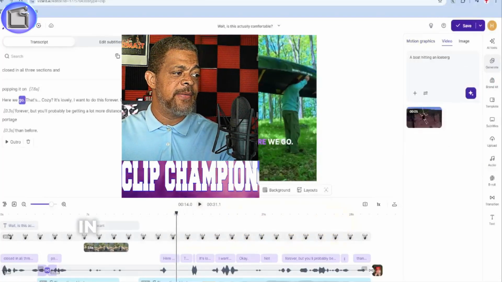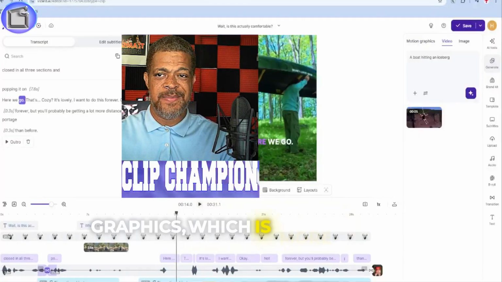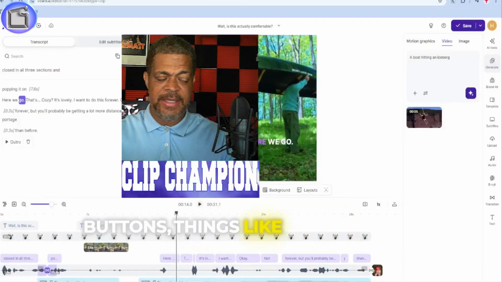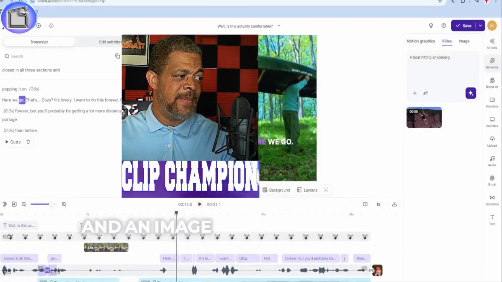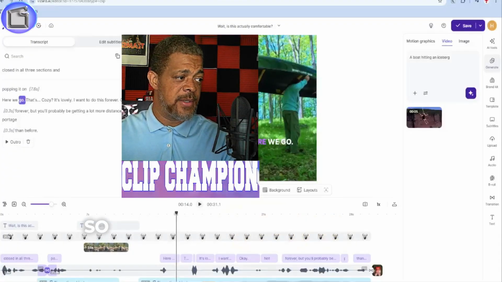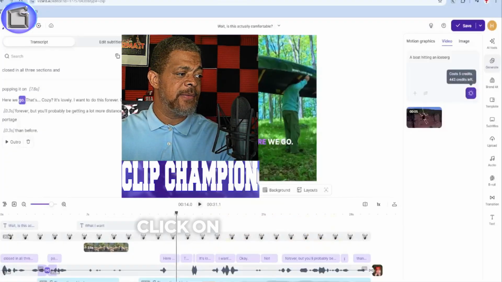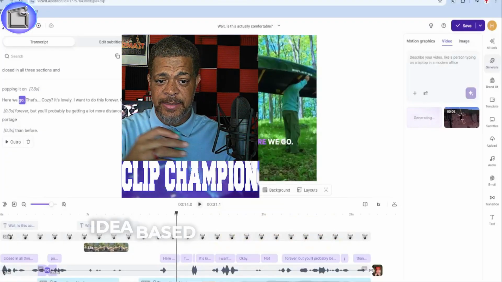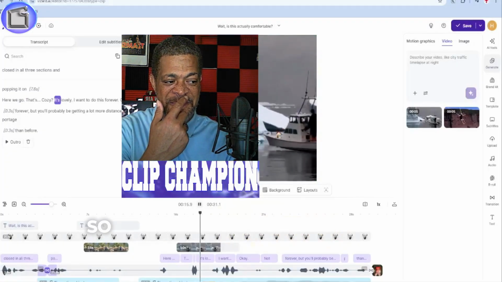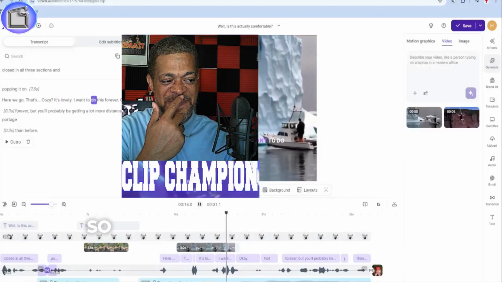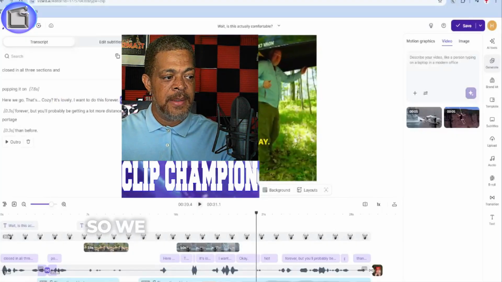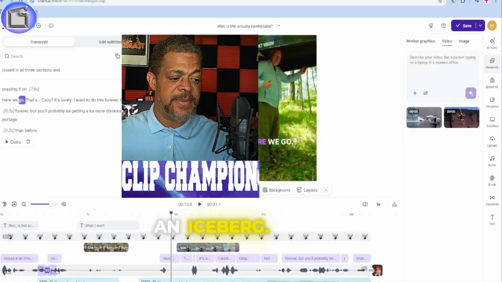Once you put it in video, because you have graphics, which is more like buttons, things like that, that's graphics. And then image is just the AI generated image. So you'll see these 3 tabs up here, but we're going to go with video. And then I'm going to click on video. So it'll come up with an idea based on what you typed in. It's lovely. I want to do this forever. So we got a boat hitting an iceberg.